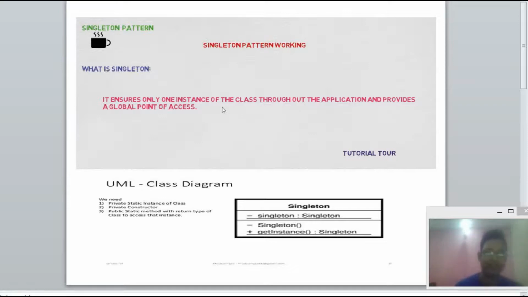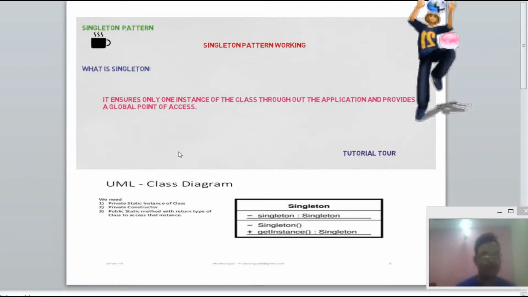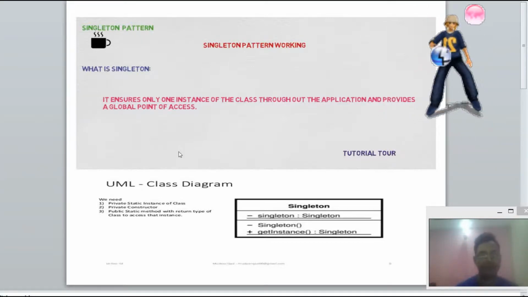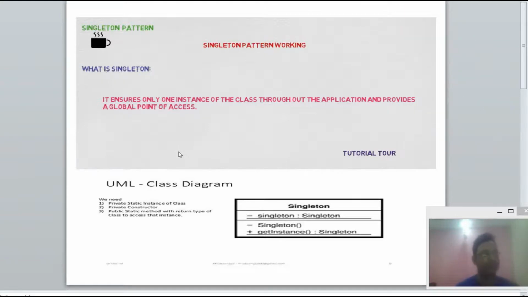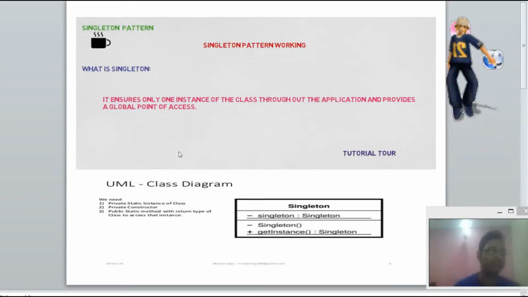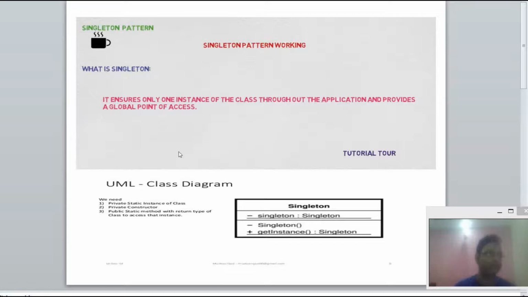What is singleton pattern? It ensures only one instance of the class throughout the application and provides a global point of access. Singleton pattern is one of the simple yet very complex design patterns, and important among all the design patterns. It is a design solution where an application wants to have one and only one instance of the class throughout the application in all possible scenarios.